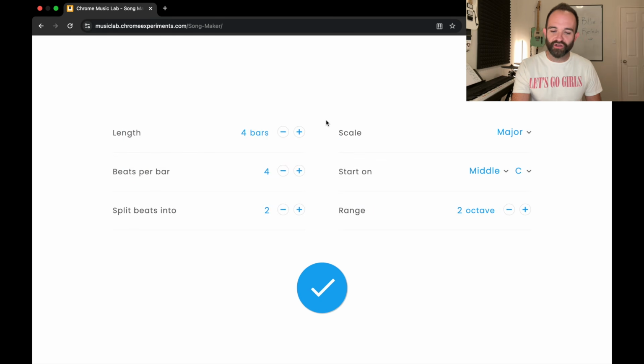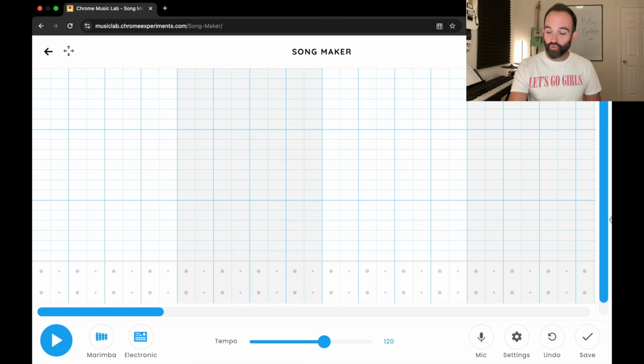Go to settings right here, change length from 4 bars to 16 bars. We're going to go middle C, note middle D, range 3 octaves. So those are the 3 things we're going to change: length to 16 bars, start on middle D instead of middle C, range 3 octaves. We got some birds ready to fly with the feathers in the wind.